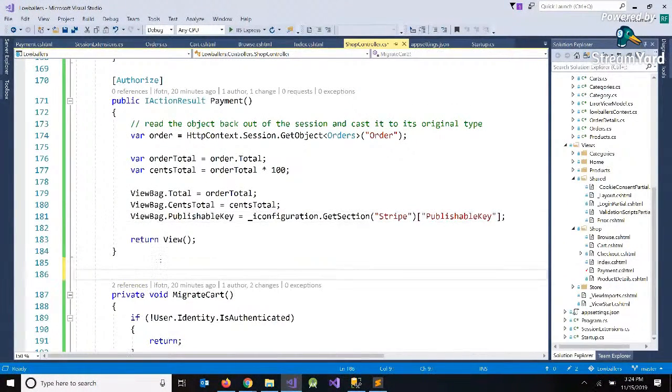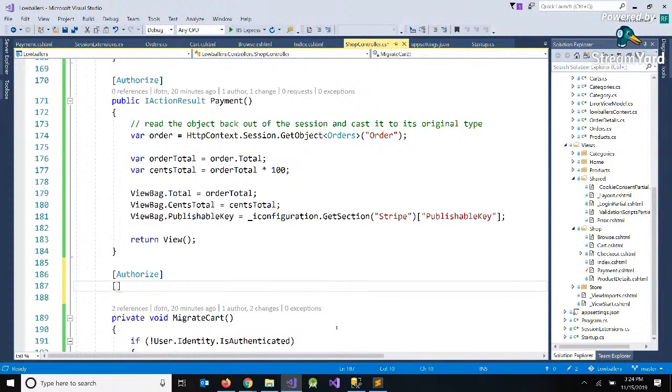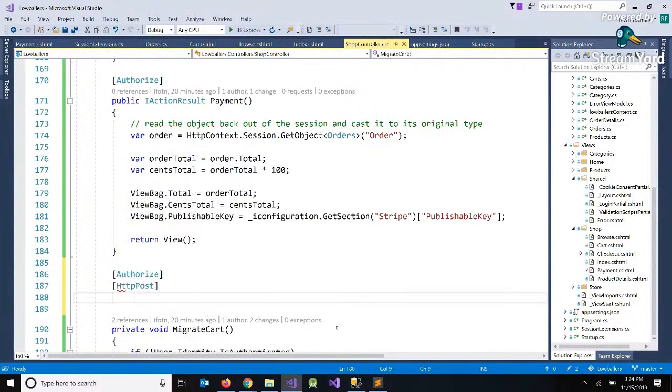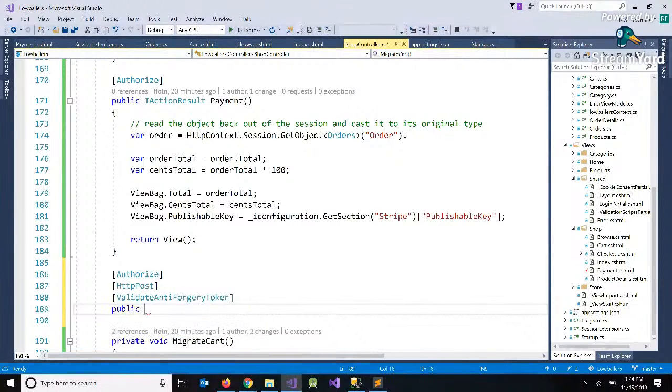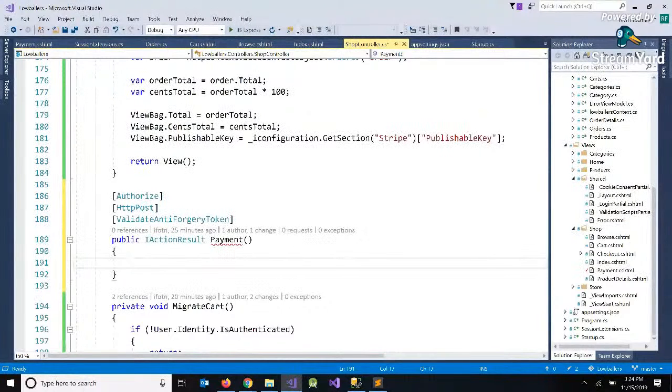So I'm going to write a post method for payment. It's going to be private, so it needs authorize. It's going to use HTTP post, and we're going to validate the anti-forgery token like we do for all form posts. So no parameters being passed in.